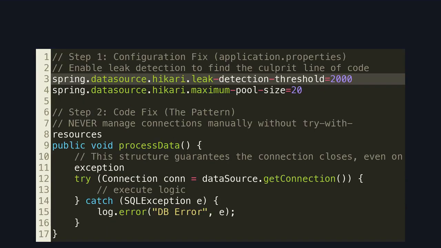By default, HikariCP does not report leaks. We must set a leak detection threshold, for example, 2,000 milliseconds. If a connection is held longer than this, Hikari will log a stack trace pointing exactly to the method that borrowed it, exposing the leak.